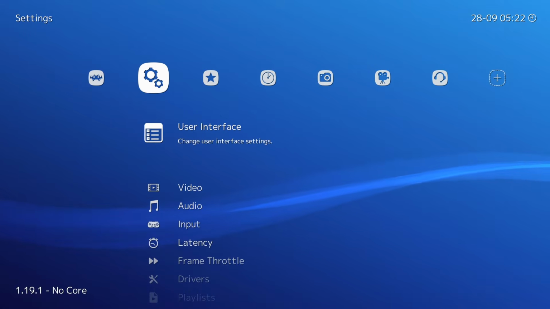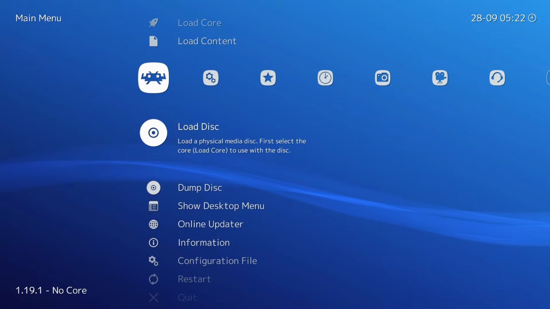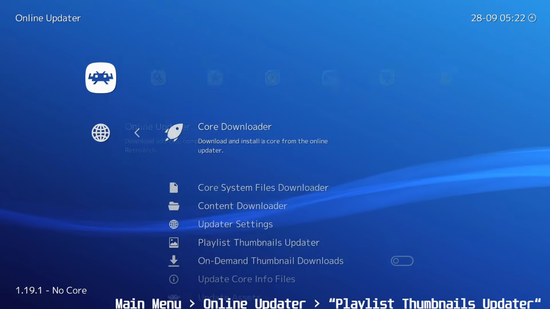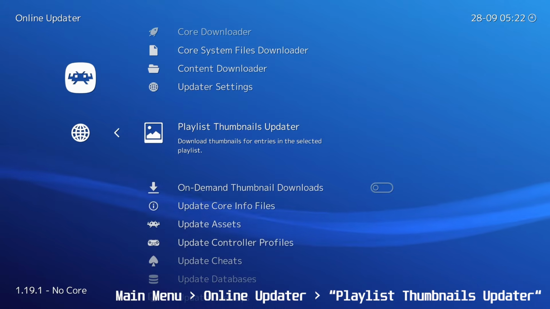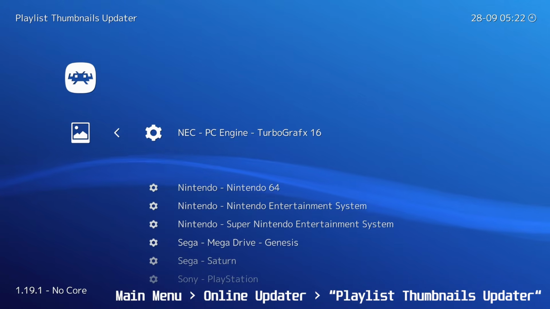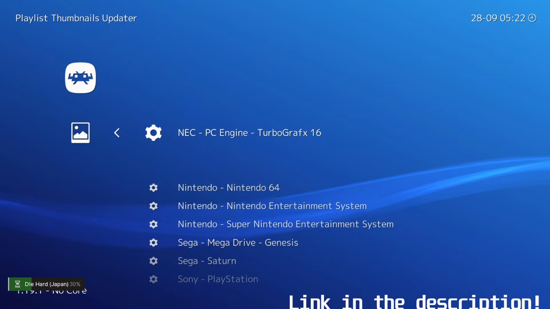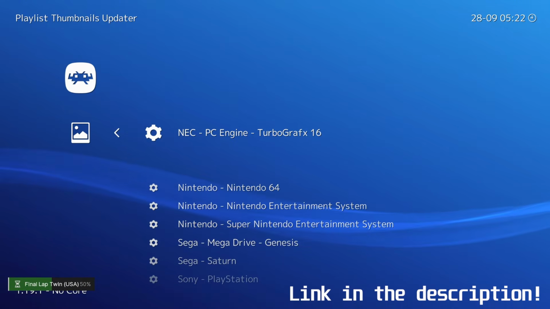Okay, so the first step in really making a UI pop is simply by enabling thumbnails. I've already done this, but in order to do so, you just come right over here to Online Updater, Playlist Thumbnails Updater, and you'll see all of your playlists right there. So you can just select them and it will try to import from an online database using the No-Intro naming format.